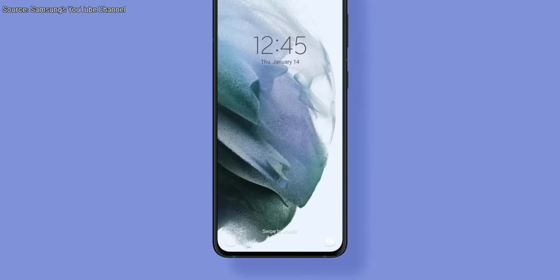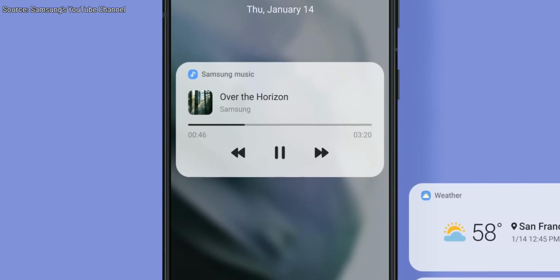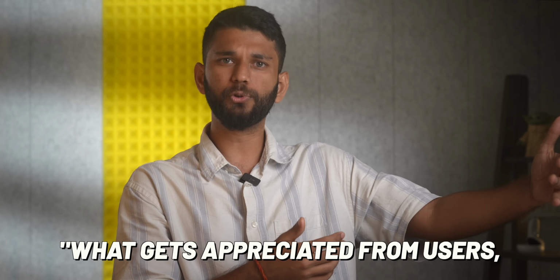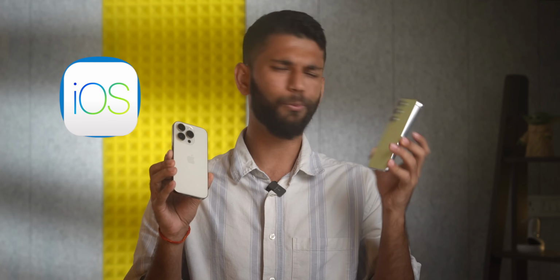So to answer the question, is Samsung copying Apple? How dare you? Well, see, the good features eventually come down to all phones. Like for example, lock screen widgets and focus modes were there in One UI Routines and Good Lock modules since a long time, and then they came to the iPhone. So the features which are truly useful and good for everyone need to be copied or taken inspiration from, because what gets appreciated by users gets promoted. So even if iOS copied One UI or One UI copied iOS, it's fine at the end of the day.